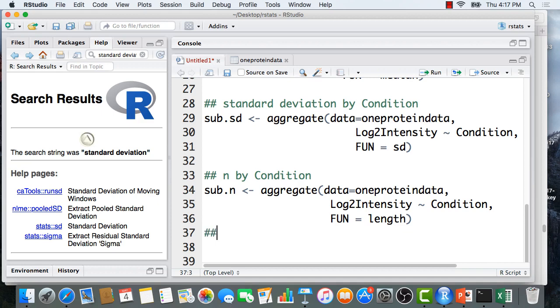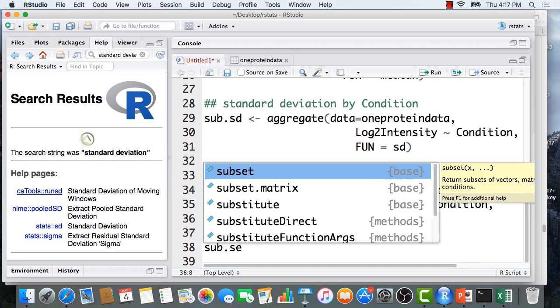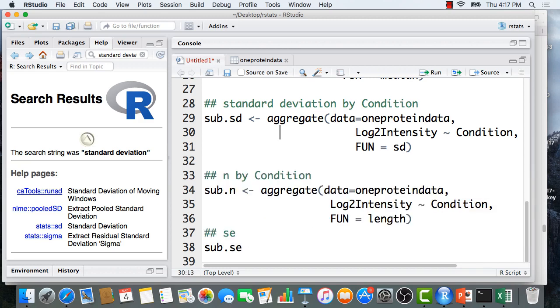Okay, then let's calculate the standard error. For the standard error, we need to use the standard deviation and n. How can we do it? Basically, the equation was the square root of the variance divided by n, right? Meaning we want the square root of s squared divided by n, right? We can just write it down like this.